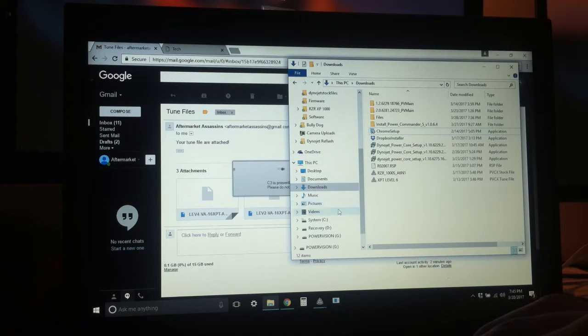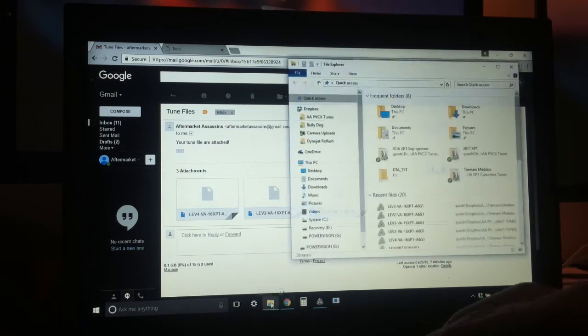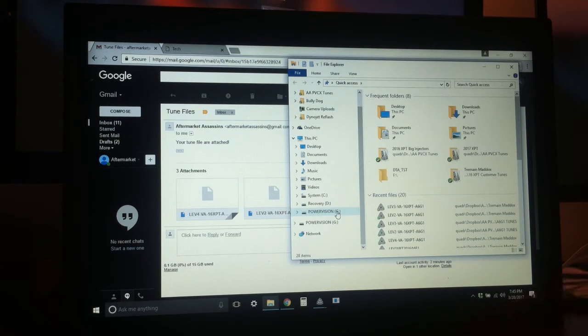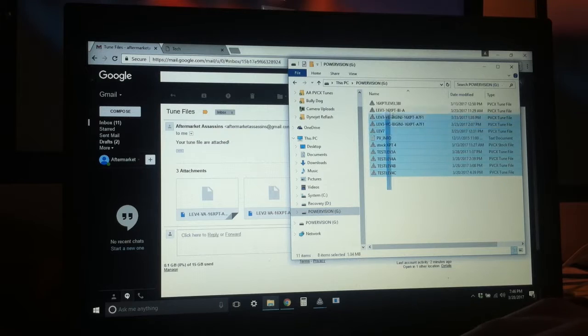And you can see right here on this left-hand bar, if you have your folder open, we'll exit out of this just so you know. You should have a folder icon down here like this. File Explorer, click on that. In the left-hand bar, you might have to scroll down. You want to click on Powervision G. That's your G drive. Right now you can see all the tunes that I've currently got in it. That doesn't really matter. We don't need that. There's a file in here. It says PV_info. This is the file that we need.